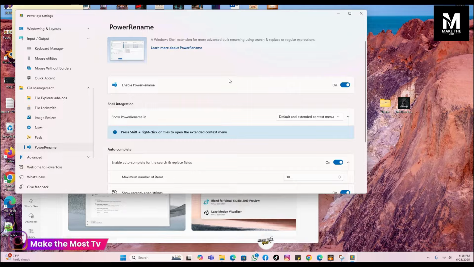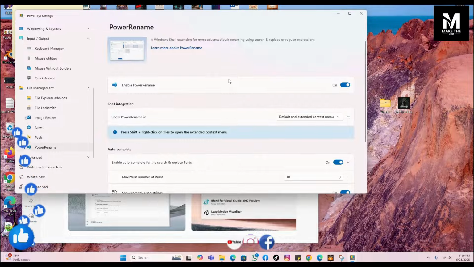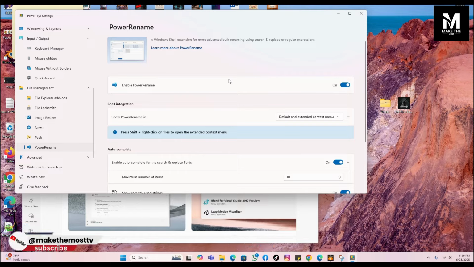PowerRename is a powerful bulk renaming tool that lets you search and replace text in file names. Use regular expressions, add prefixes, suffixes, or even change file extensions, all from your right-click menu. Let me show you how.